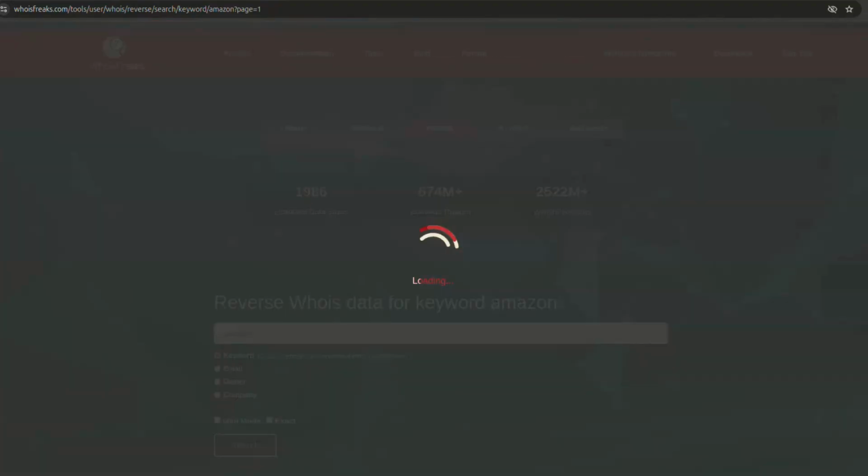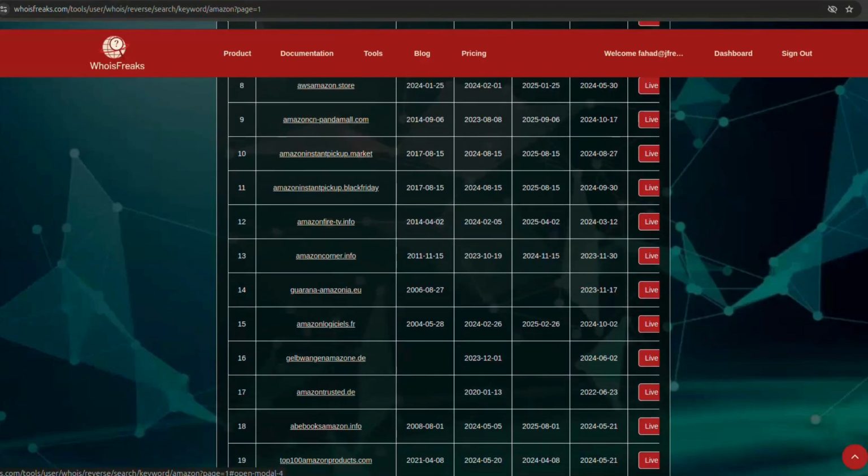Similarly, we can perform a reverse Whois lookup using a keyword to retrieve the corresponding Whois records.